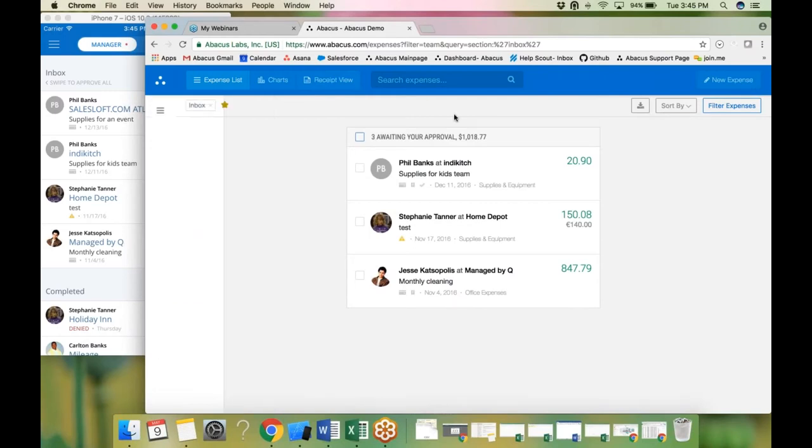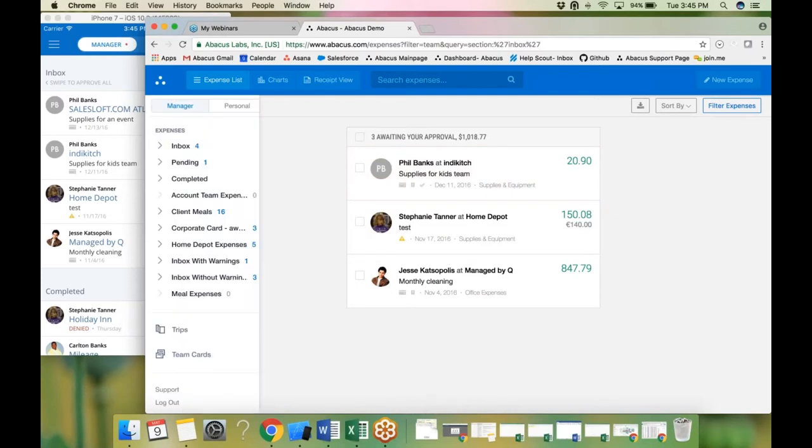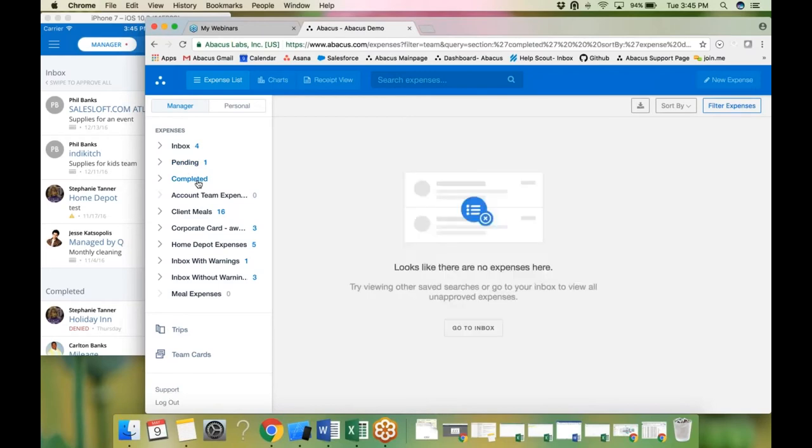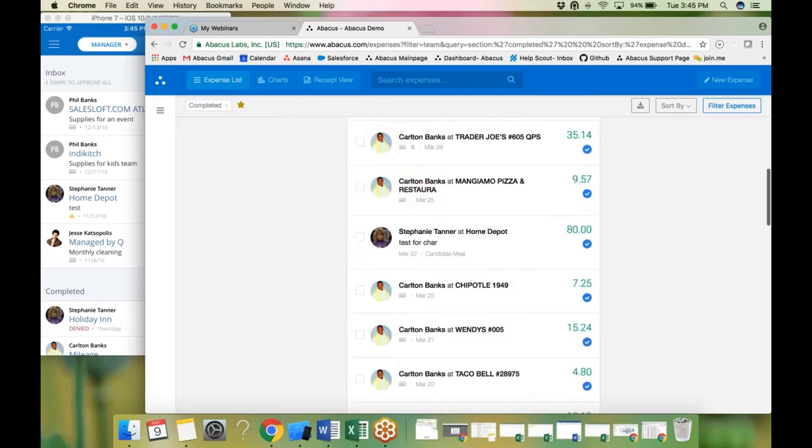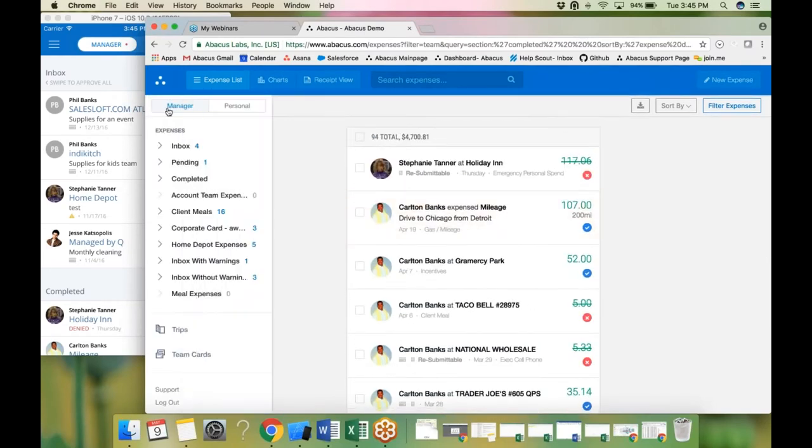There's a main inbox, and that inbox is going to be everything that's just waiting on your approval, how many expenses, the amount, things like that. But you'll also notice there are some other folders in here. The next is pending. So pending are any expenses that are waiting on someone else's approval, and completed are all the expenses that have been completed. So you'll notice that there are some other folders in here of different sorted expenses.